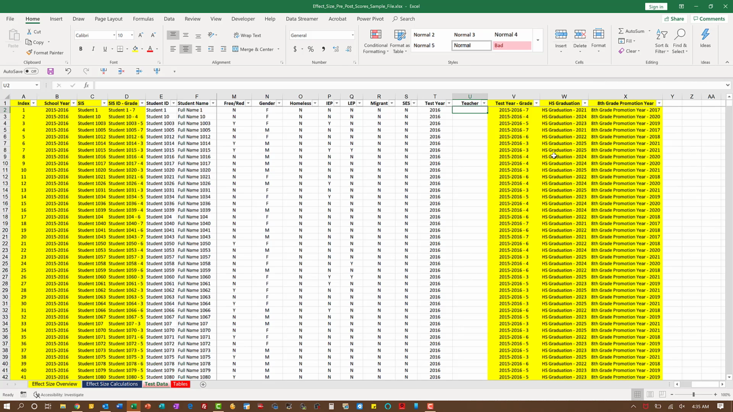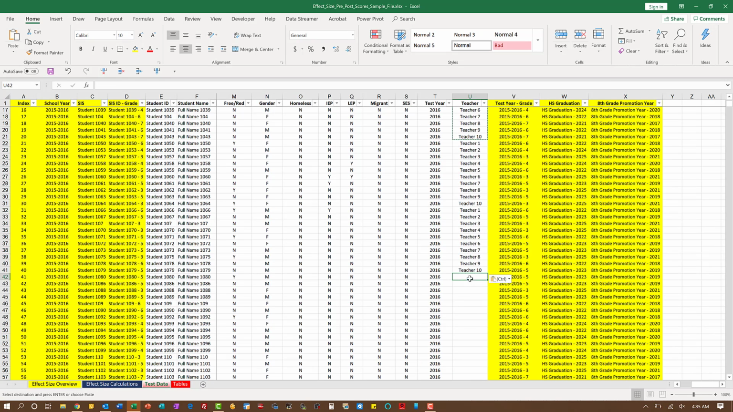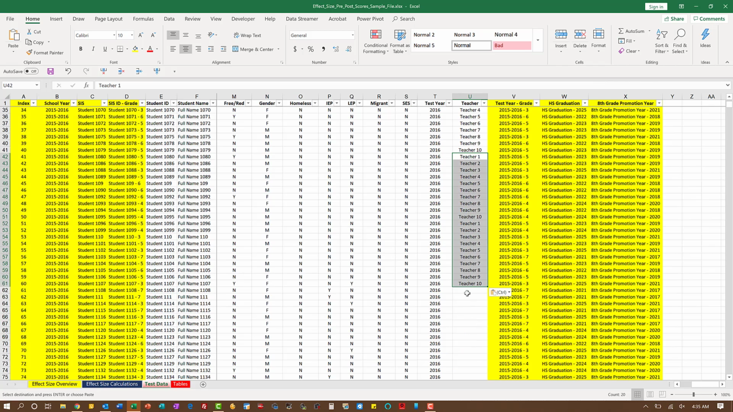I'm going to make it rather simple. I'm going to populate this with up to 10 teachers. Just going to randomly add these teachers to the students. I've added several teachers' names to this data set.